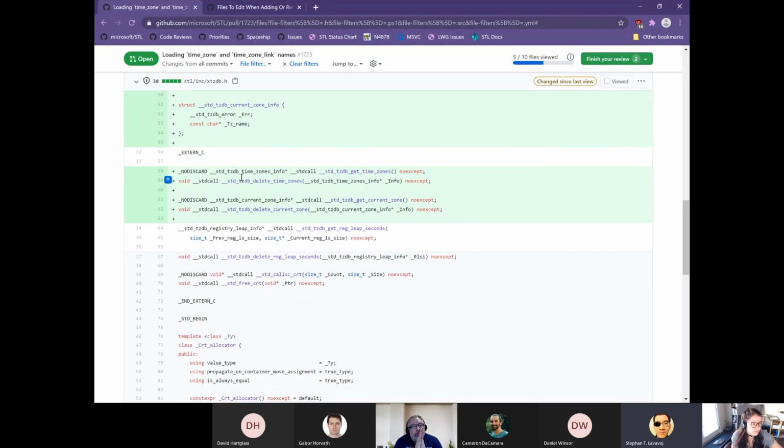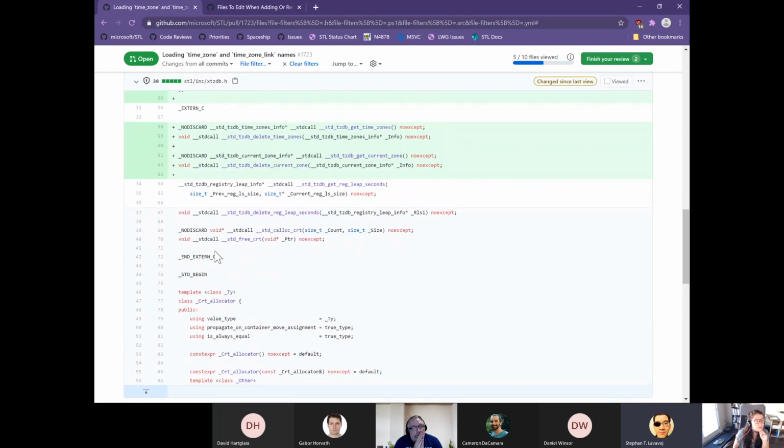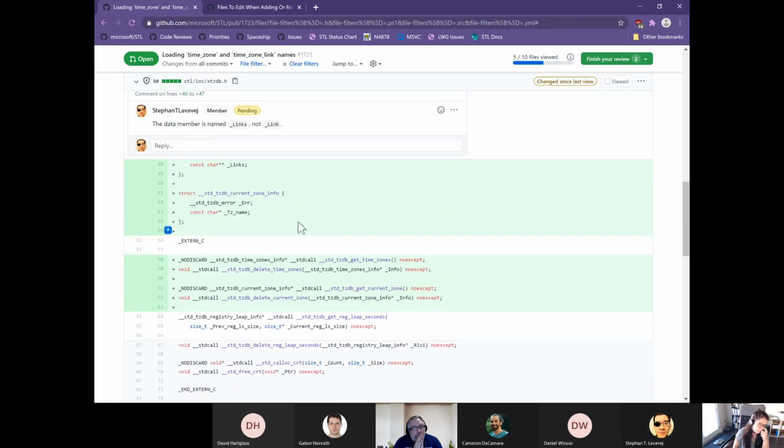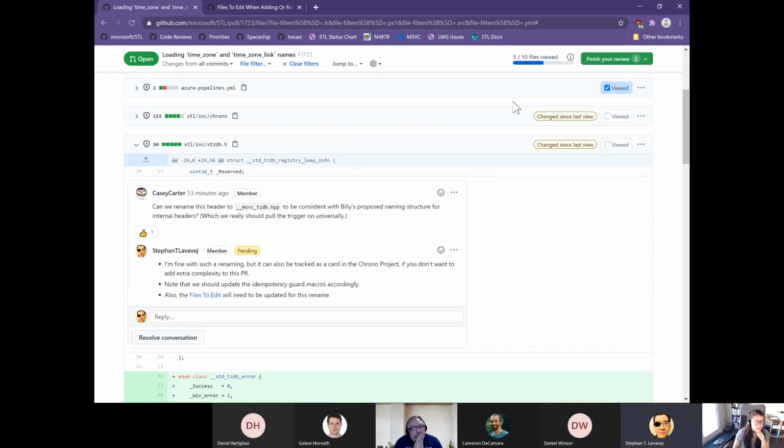Okay, so these are no discard. They return the corresponding pointer to struct. They're stdcall. They take nothing. They're no accept and extern C. That's good. Underscore capital info. Yep, that all looks good. Okay, they're being declared there, and they're extern C. Okay, this is looking good. Aside from that comment. Yep.